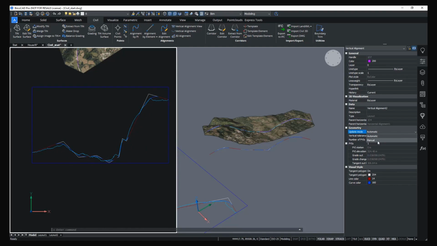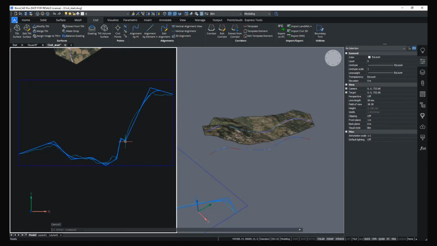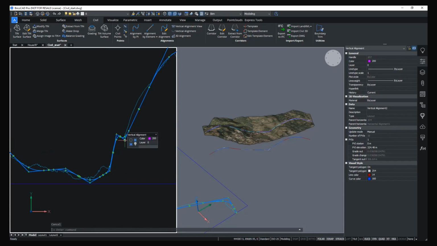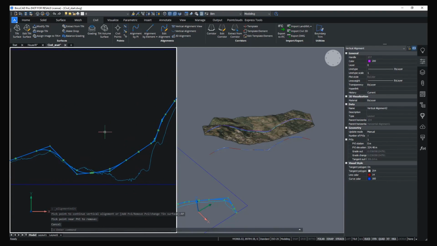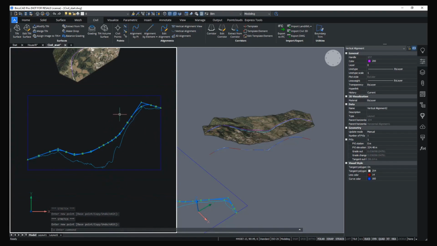Or I can set it to manual and then manually move points. So I can choose to move this point like this, or I can even add or remove points like this, remove PVI. Like this, for instance, until you get a smoother result that's closer to what you want.